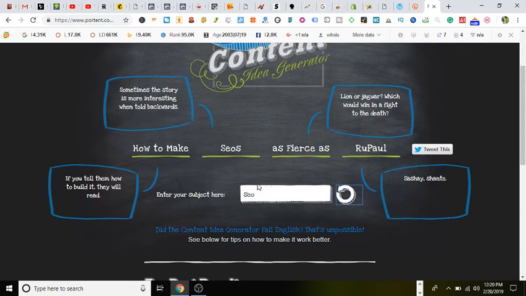Alright, so the suggestion that it gave me for SEO says, if you tell them how to build it, they will read it. So that's something that I can include in my blog post or in my next video that I make about SEO. For SEO, the keyword phrase is, sometimes the story is more interesting when told backwards. So what they're basically telling me is to tell my story, or reverse engineer the story of how I would go about explaining SEO, which is pretty helpful in a way.